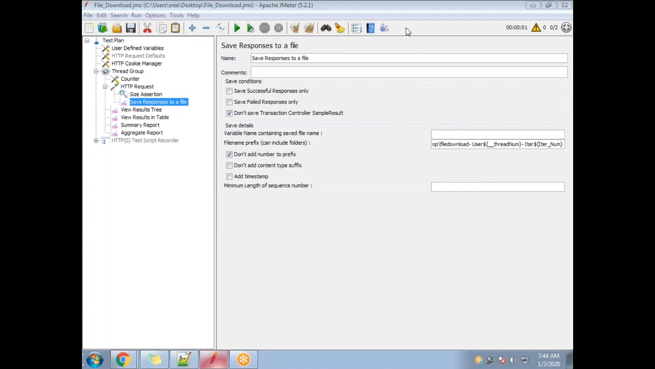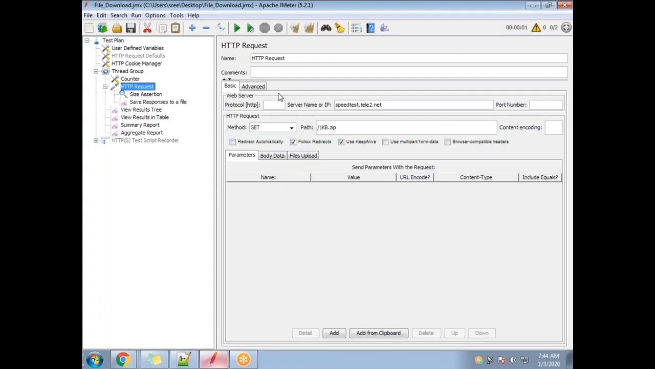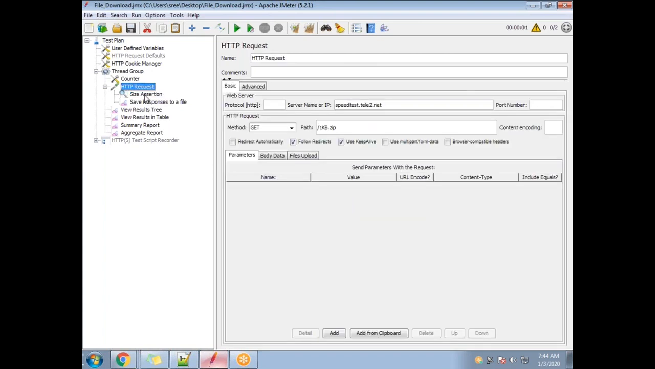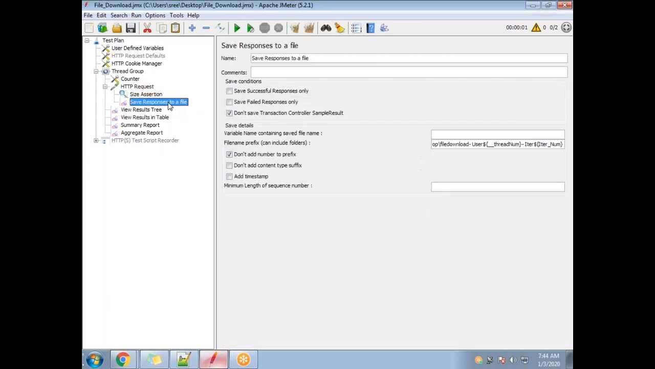Are we clear so far? How to generate the iteration number, how to generate the user number. Okay, wonderful. So I've demonstrated how to download the files. I've demonstrated how to validate using the size assertion, which is necessary especially since it's a file download. I also demonstrated, in case you want to save that file, how to do it, where and how you can use this function called underscore thread num, and also how you can generate the iteration number.